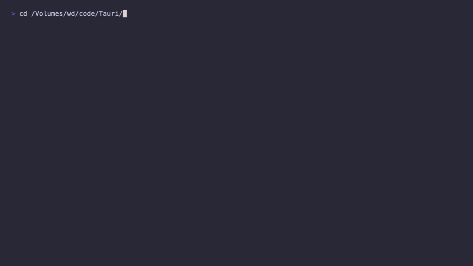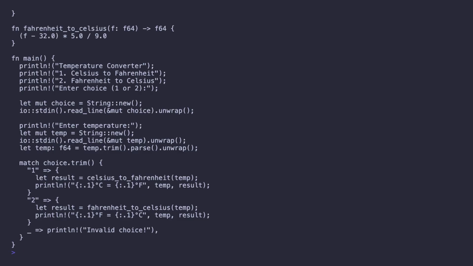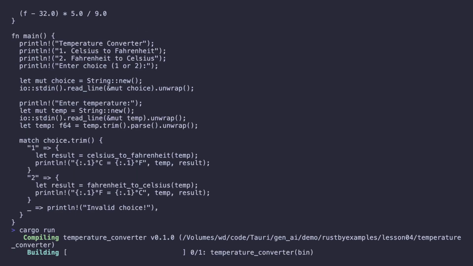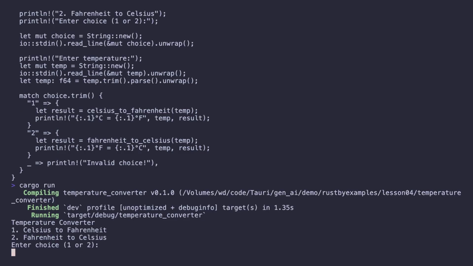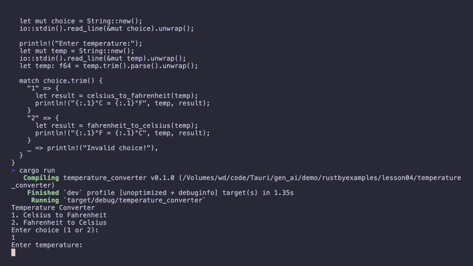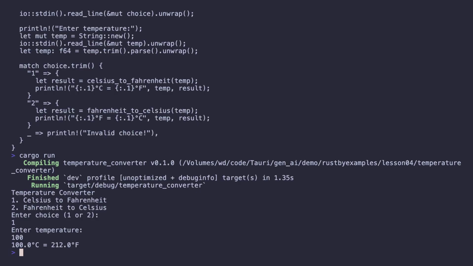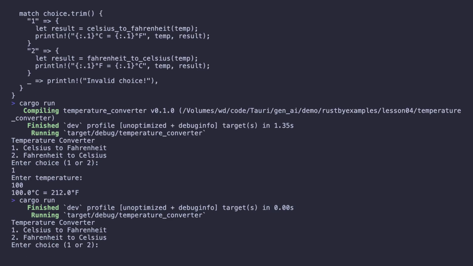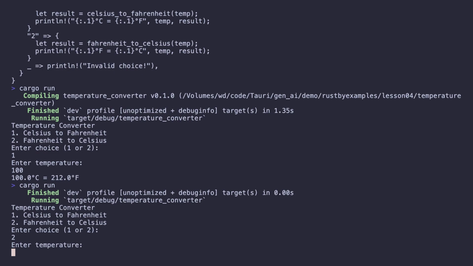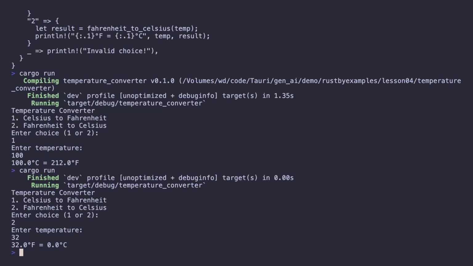Let's run our complete temperature converter. First, 100 Celsius, that's boiling water. 212 Fahrenheit, perfect. Now Fahrenheit to Celsius with 32 degrees. 0 Celsius, the freezing point of water.